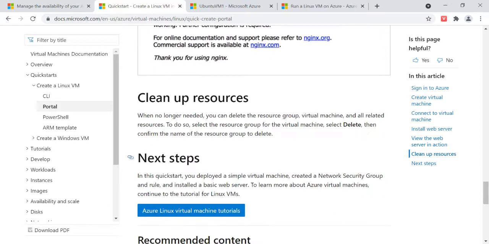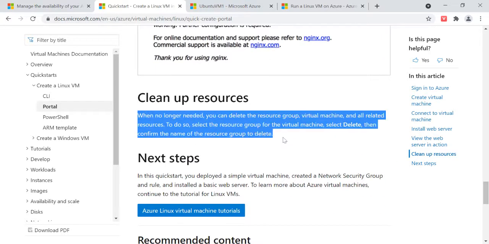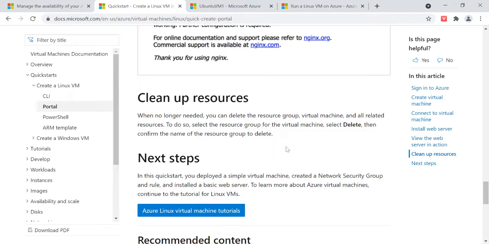After doing all these things, you have to clean up the resources. If there is no longer a need for that resource, there is no point in keeping it running. By deleting it, it will not cost you that much. If your virtual machine is running, it will cost you more from your subscription.